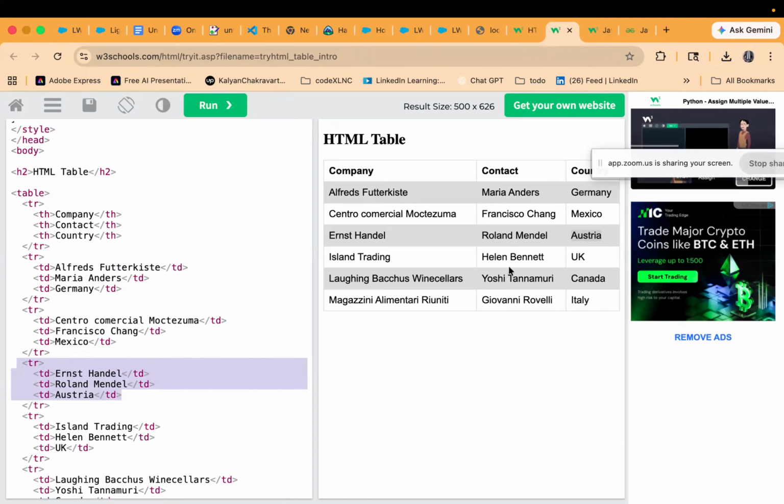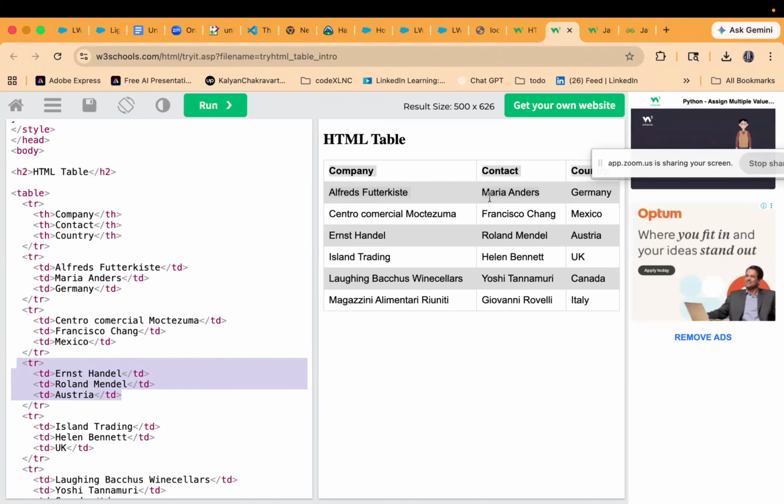In the fourth row of a table, the starting row is headers. Then we have data row, data row, data row. See, the starting row is headers: TH, TH, TH, you see it, right? This is called the header. These are the table rows. If I want to change this, see, it is getting changed, right?